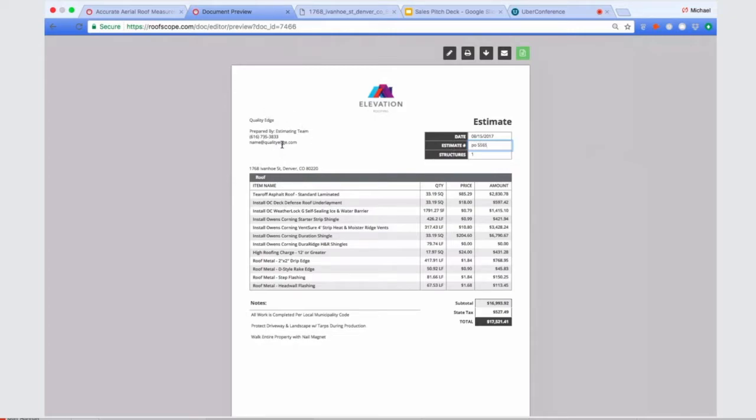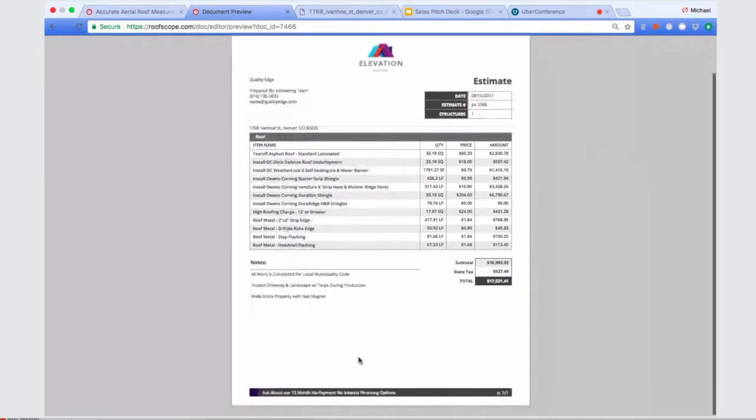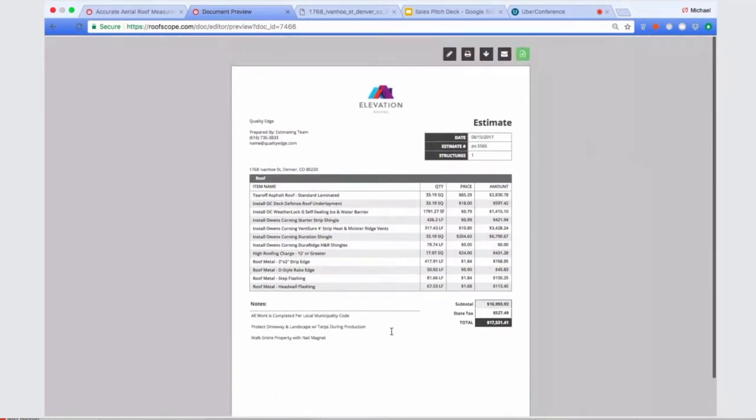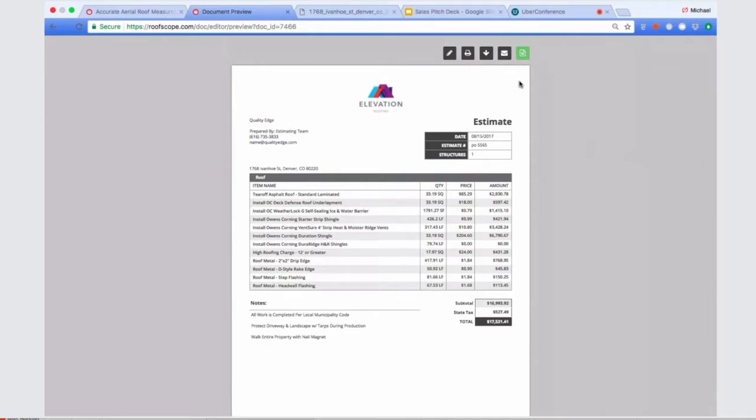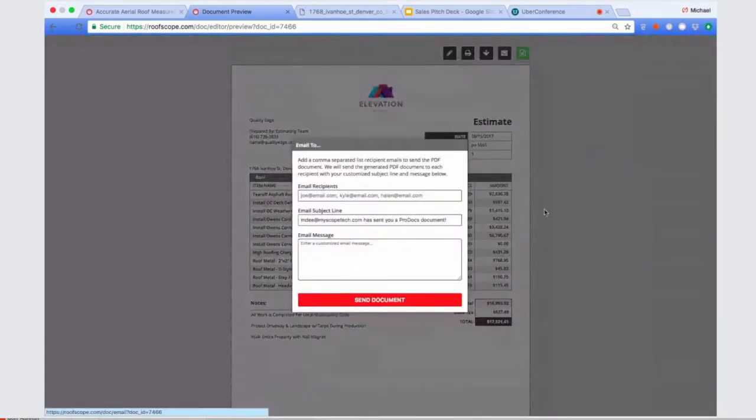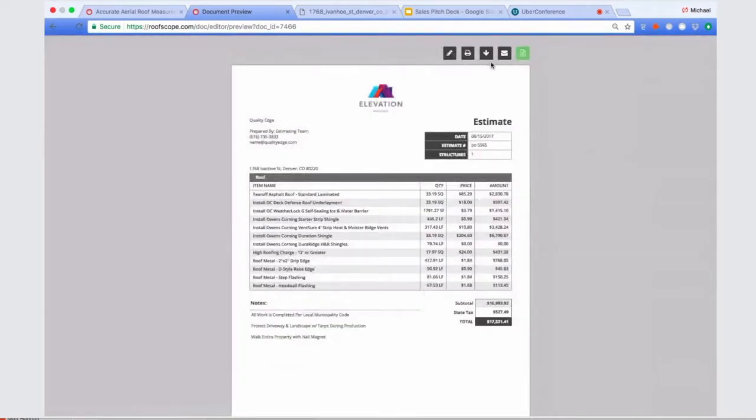We've identified all the contact information, a set of notes that auto-populate based upon how you want it to read, and then a footer. So we generate that automatically with each roof that we build. From there, I can take that estimate and email it to my customer or anybody on my team. I can download that, save it to my desktop, and of course I can print it.